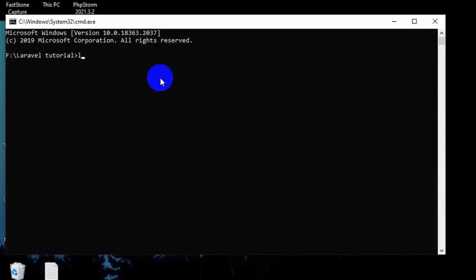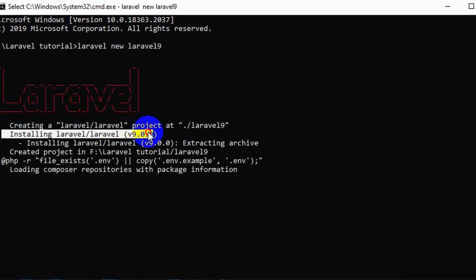So for creating a Laravel 9 project, we just have to say laravel new, and you just need to say your project name. Let's say our project name will be laravel9. Let's press enter and it will create our Laravel project. And here you can see installing Laravel. Here you can see the version is Laravel 9.